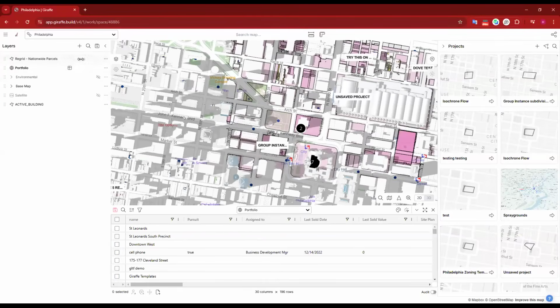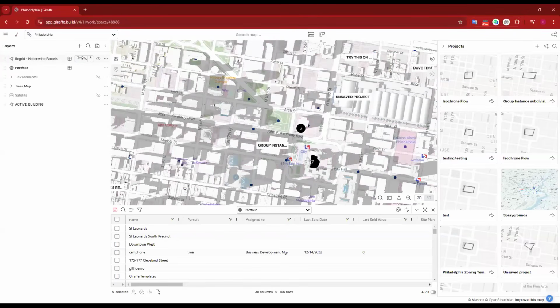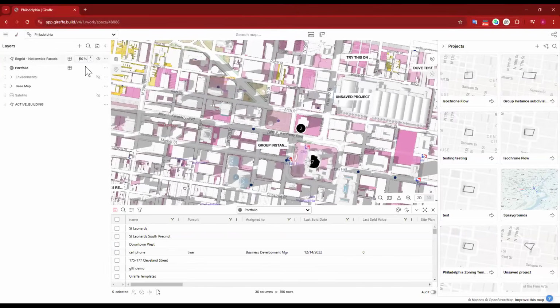And you can also more granularly change the opacity just by using this opacity input. So maybe I want this to be at exactly 50%. I can just type that in, or I can click and scrub if I want more of an opacity slider kind of experience like the old Giraffe 4 had. So you have a lot more options for updating your layer visibility in that way.